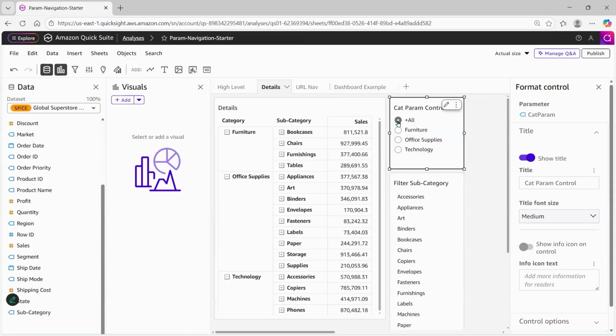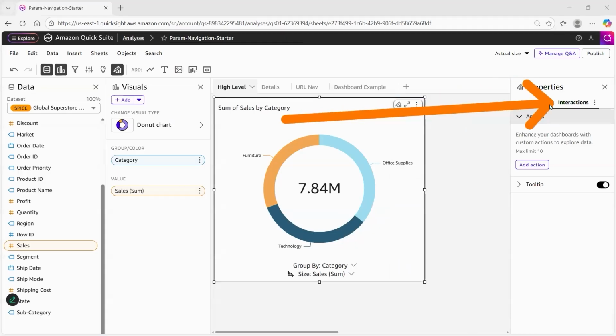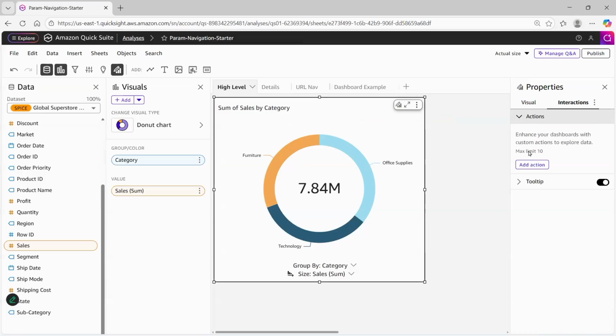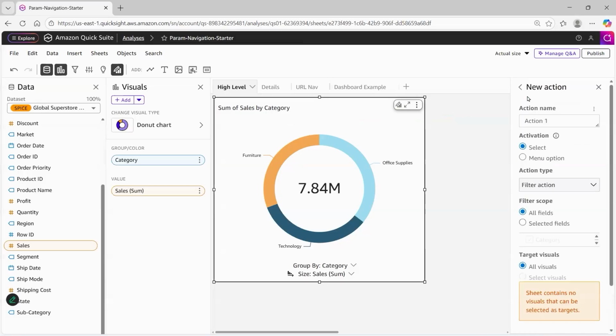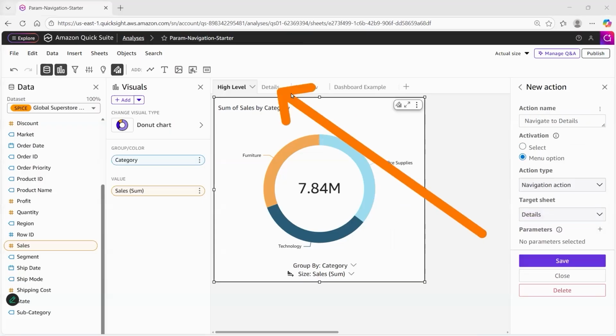Now it's time to move to the High Level tab. After I ensure that the donut chart is selected, I'm going to navigate to the Properties panel, and then select the Interactions tab within the Properties panel. I'll expand Actions and then click on Add Action. Now this action I am going to need to configure. Let's name this Navigate to Details. For the activation, I'll select a menu option, and for the action type, I'll select navigation action. And for target sheets, that will be the details sheet. That is the sheet that we were just working on underneath that details tab.